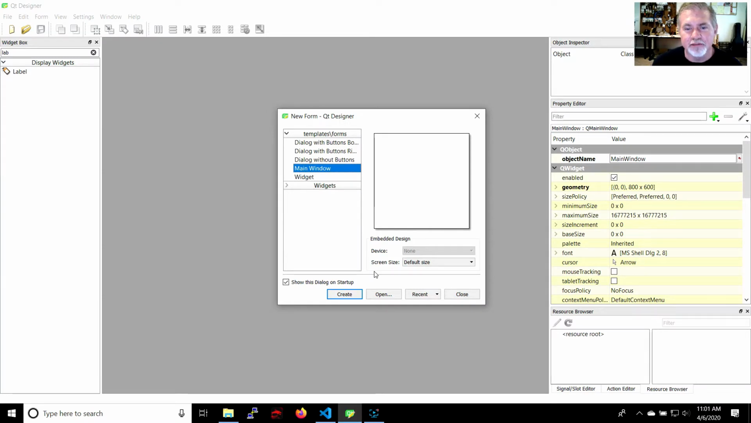PyQt5 and Qt Designer to make a GUI with Python, basically. So I had an idea just to make a program to add two numbers together, push a button and they add together and display a result, as an idea to kind of show you how to quickly get started with this. So let's go.